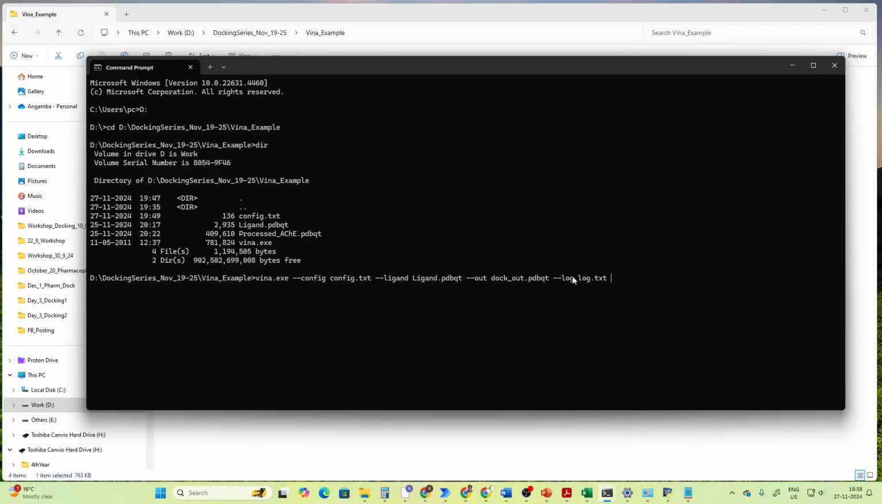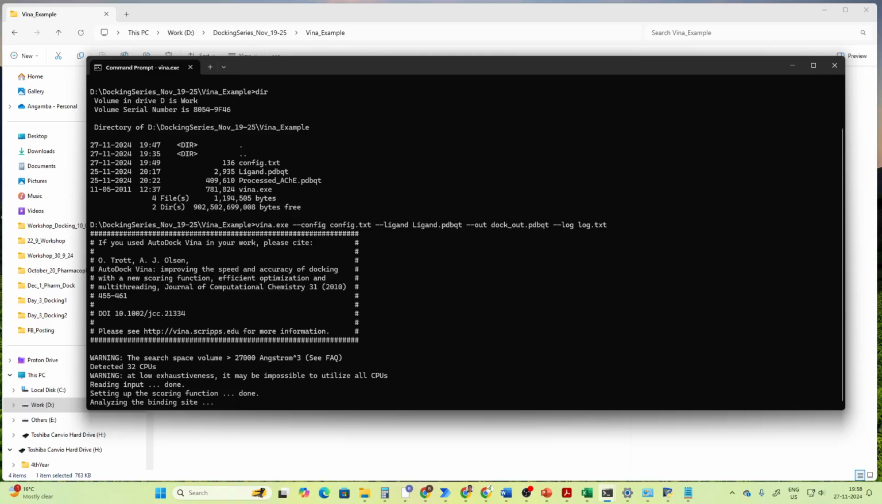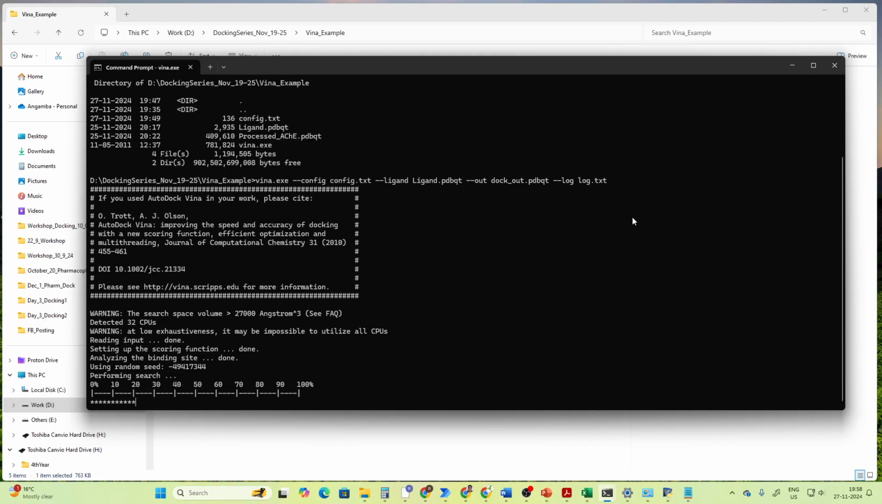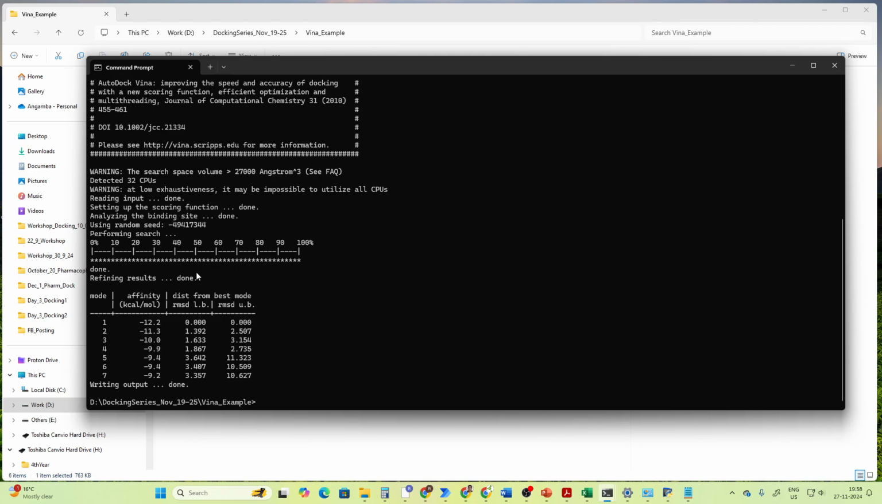After defining all the necessary inputs and commands, you can just press enter. Let's see if there is any error or if it's running. It's running. Okay, so docking is done. It's showing minus 12.2, right? The first docked conformation.